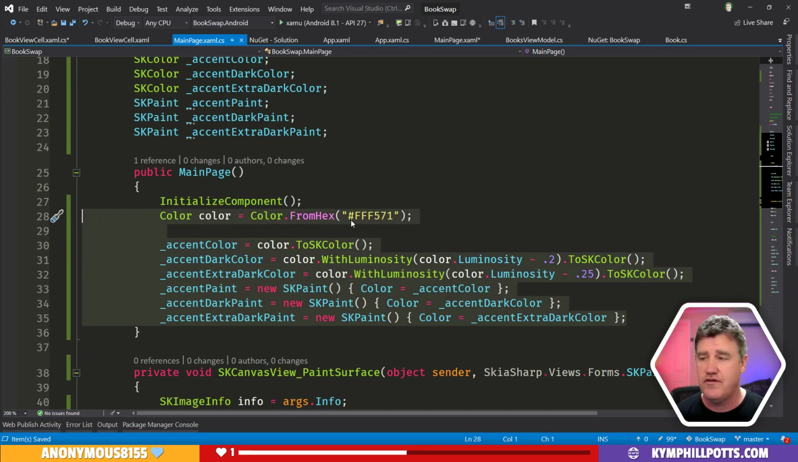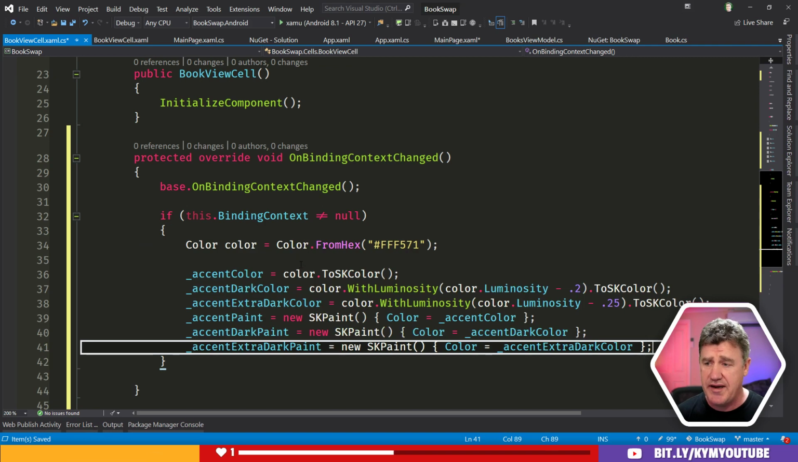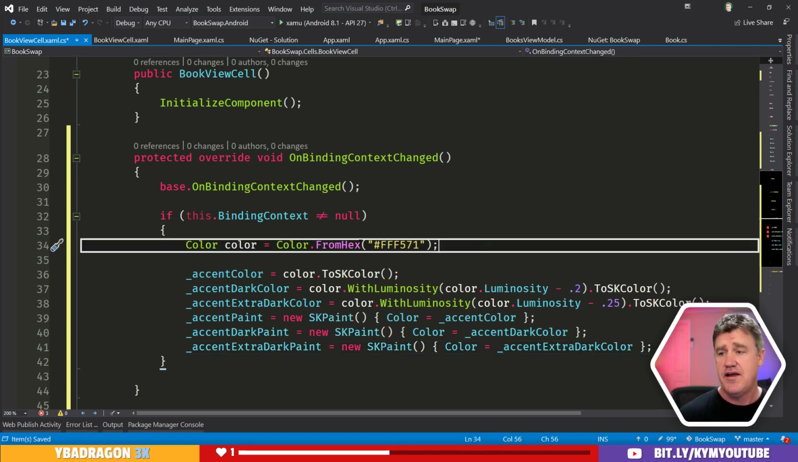Beautiful. Okay, so we're going to use the same basic idea here. When the binding context changes, right?